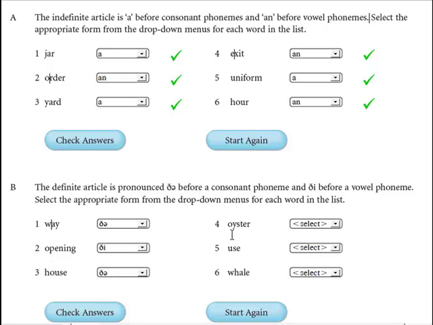Number 4, oyster. Oy is a consonant or a vowel phoneme? That's right. It is a vowel phoneme. I took the oyster from the plate.